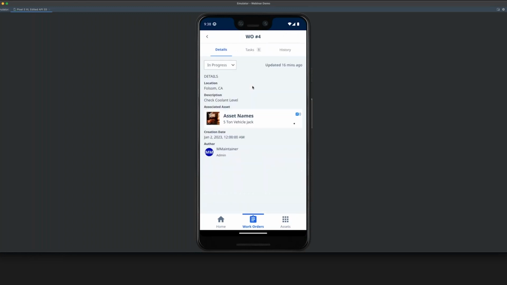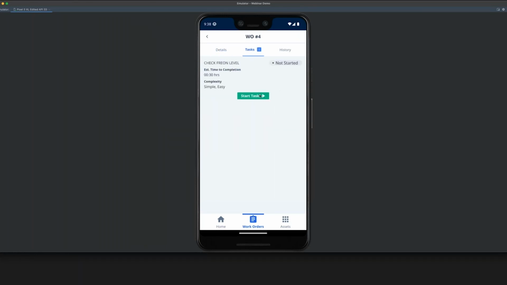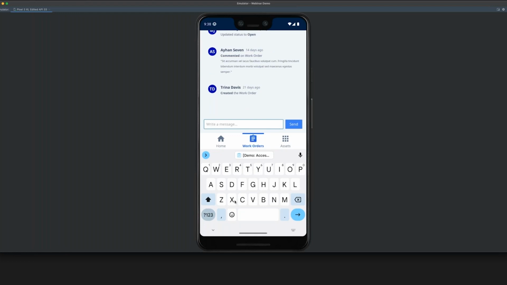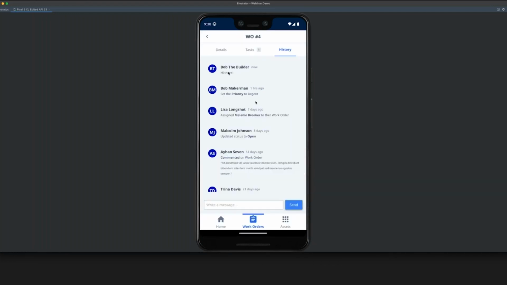And then clicking into any work order gives you a lot more context, a lot more details about that specific work order. So you've got the details. We also have tasks of how these operator or employee can complete or start these tasks that are assigned to the work order. And finally, there's a whole sort of historical record of changes that were made to the work order, comments on the work order, and additionally, you can enter your own messages. See, Bob Builder right now just posted, hi there.